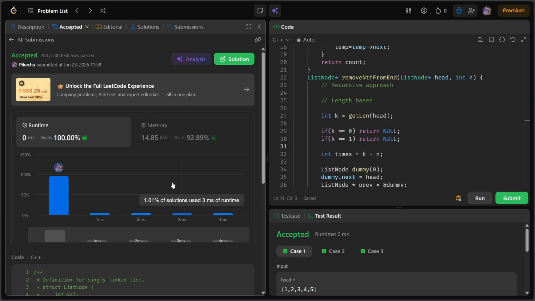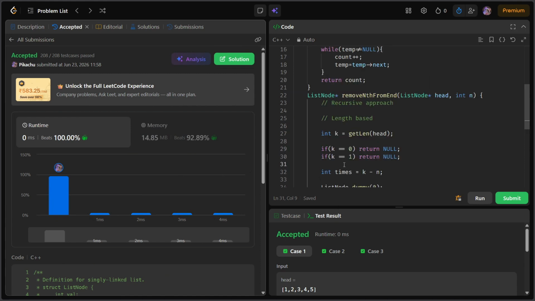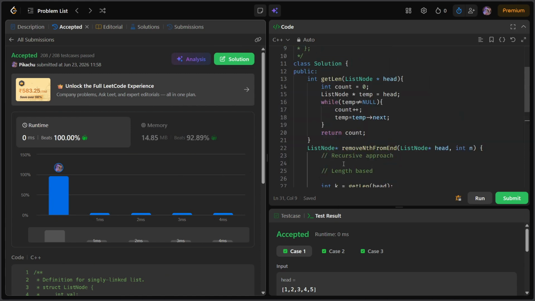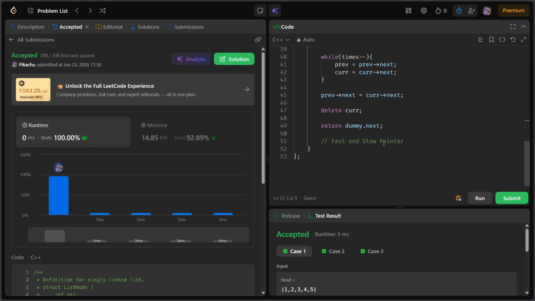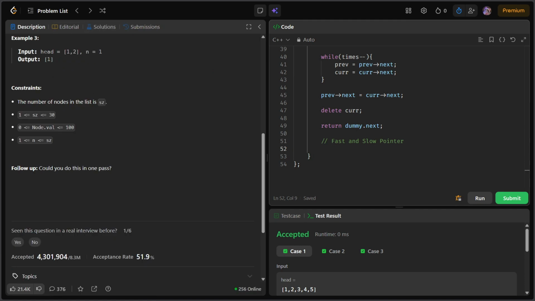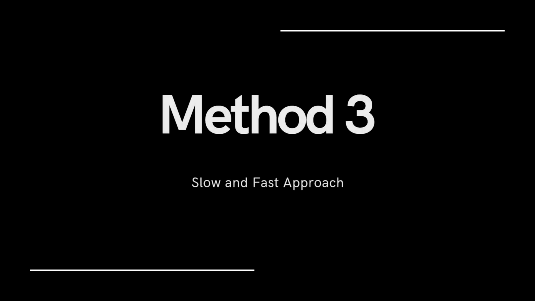So we have solved this question using a length-based approach also. Now we're going to see the third method, which is almost the same as this one, but the question demands: could you do this in one pass? So yes, the fast and slow pointer method can do this question using one pass. Okay, let's see that.